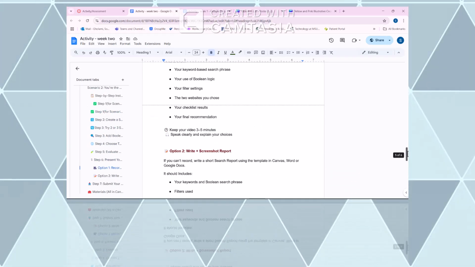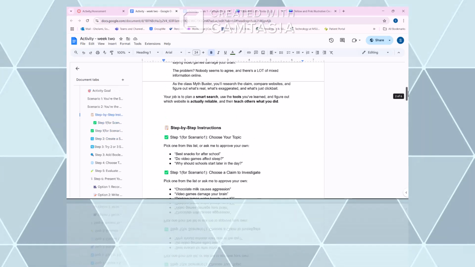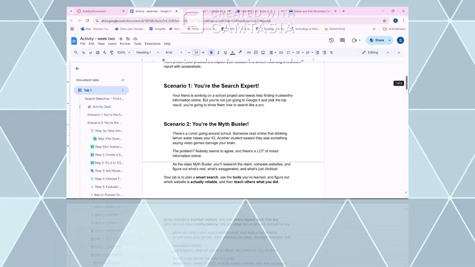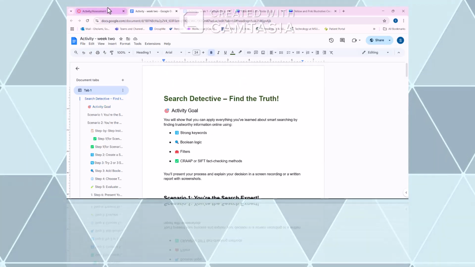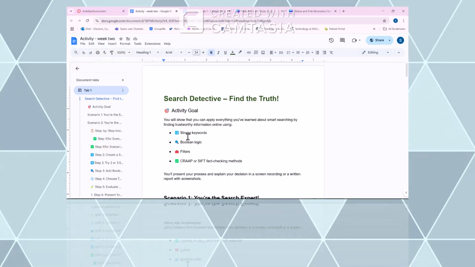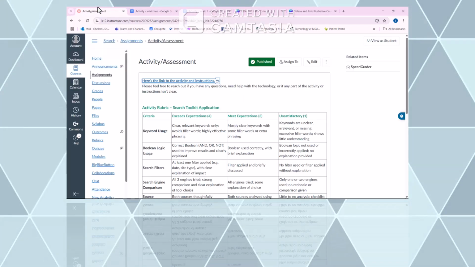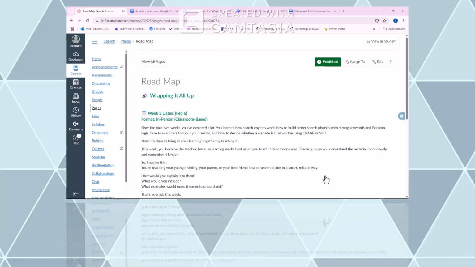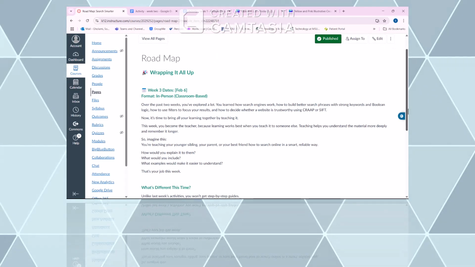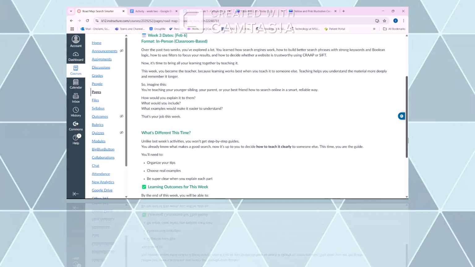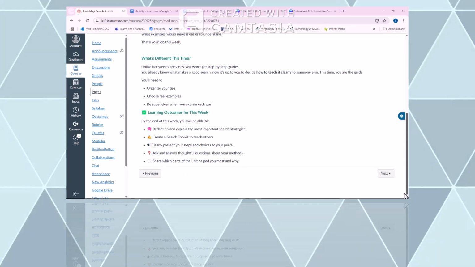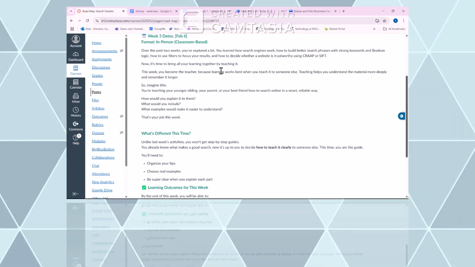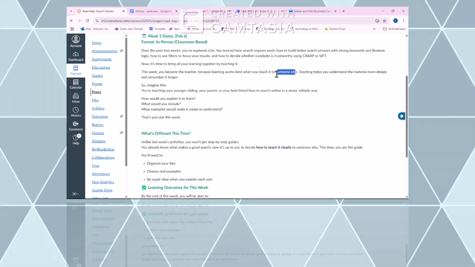Now let's go to the last week, which is in the classroom setting. Here's the roadmap. And in this week, students will become the teacher, because learning works best when they teach it to someone else. So they're going to imagine that they are teaching someone else how to search online in a smart, reliable way. In this activity, they will need to organize their tips, choose real examples, and be super clear when explaining each part. And here's the learning outcome.